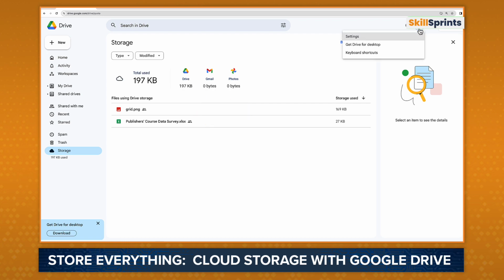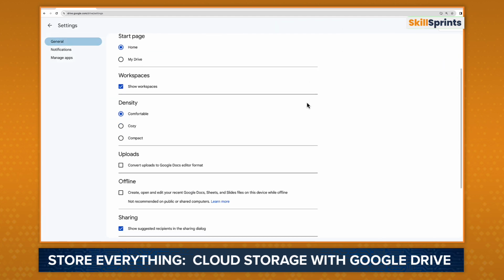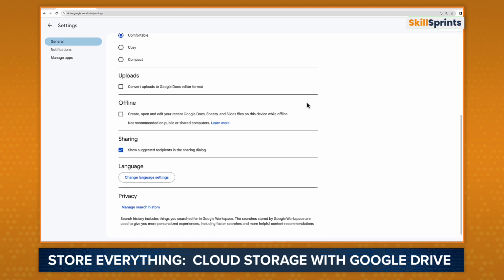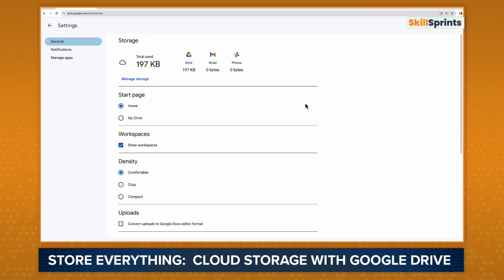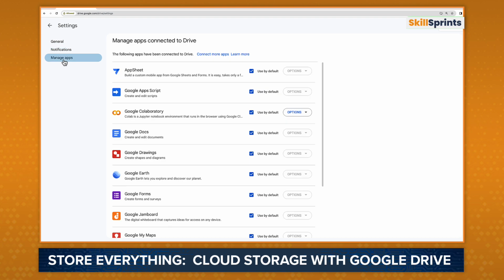If I click the gear icon, I'll see three options. First is Settings. Here, I can configure the settings to make Google Drive operate the way I prefer. For example, the density of information. I want compact to display as much on the screen as possible. I can also configure notifications. Let's go ahead and select Get Updates about Google Drive items in the browser, and let's allow these notifications. I can also manage any apps that might have access to Google Drive or work with Google Drive.